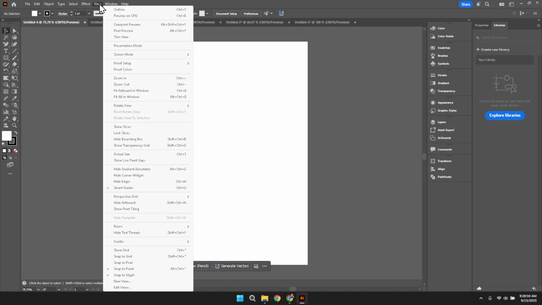Now, as you scroll down through this menu, keep an eye out for the Rulers option near the bottom. This is where you can control the visibility of your rulers on both the vertical and horizontal axis. Click on Rulers to expand your choices. You should notice an option that says Show Rulers. Go ahead and select this. You'll see rulers appear instantly along the top and left side of your workspace.